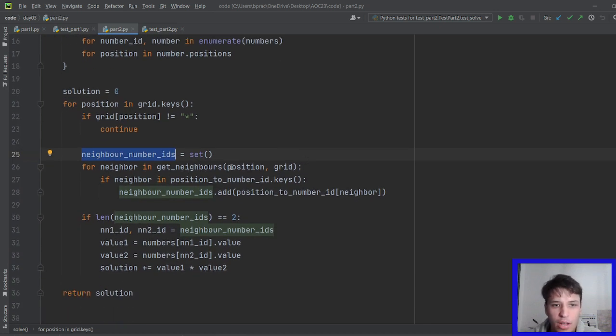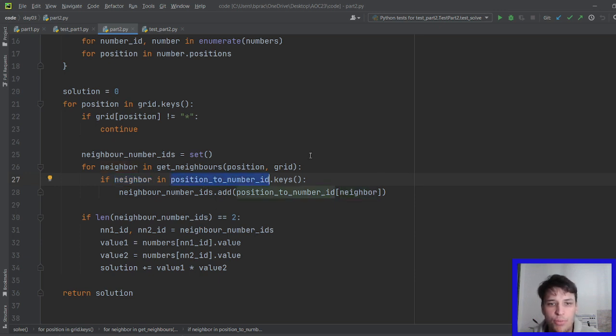So we go through all the neighbors of the position within the grid. For each of those neighbors, we check if at this neighboring position there is a number. In particular, that means the neighboring position is a key in this position-to-number-ID dictionary. If that's the case, we add the corresponding number ID to this set. That's also why we use the number ID, not the number, because then we can use them within a set.